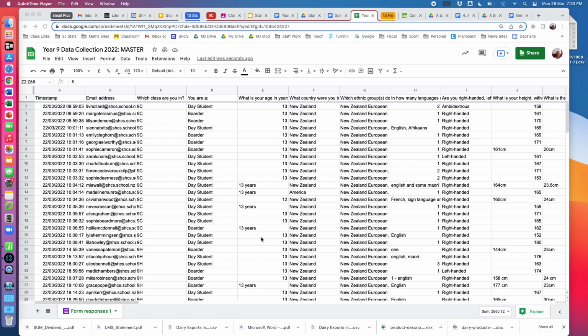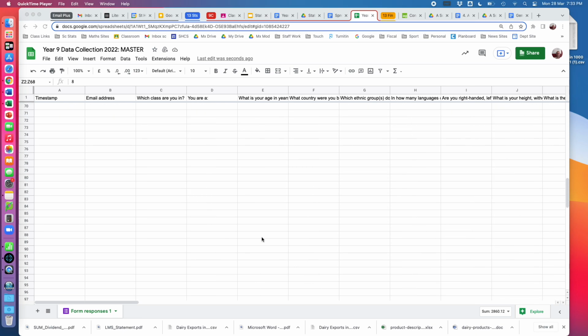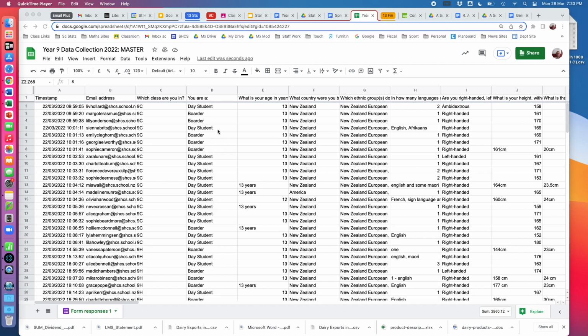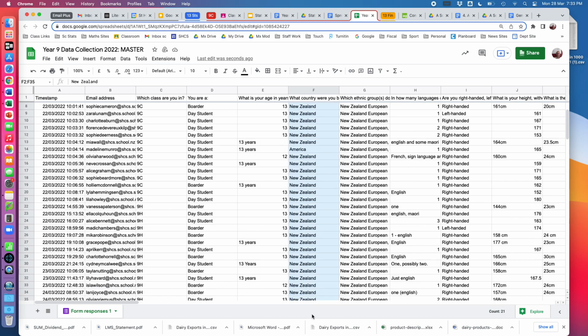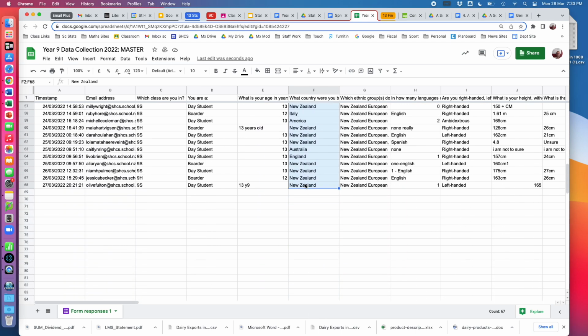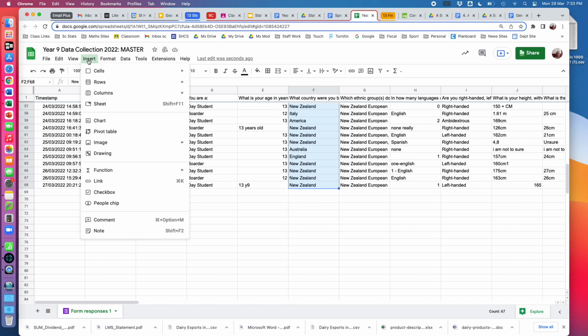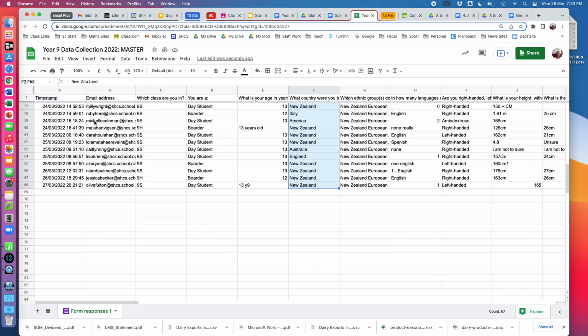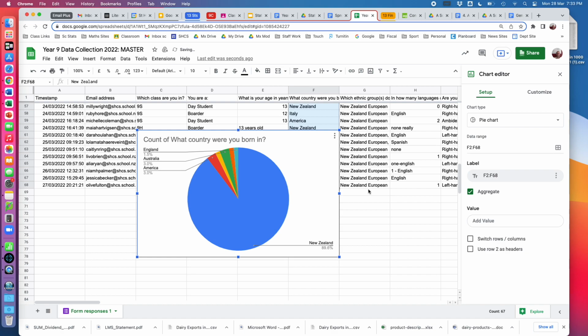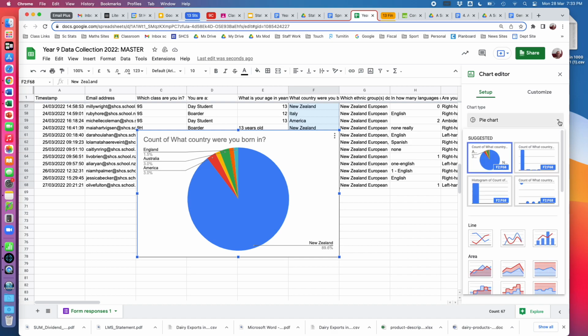Over some basic graphing, this is used in our data here. So if I take, maybe, what country were you born in, if I want to graph this, I highlight the data first. This is one way to do it anyway. Insert chart. Now when I do that, it will automatically, and then you've got to look over here. The default one is pie chart.